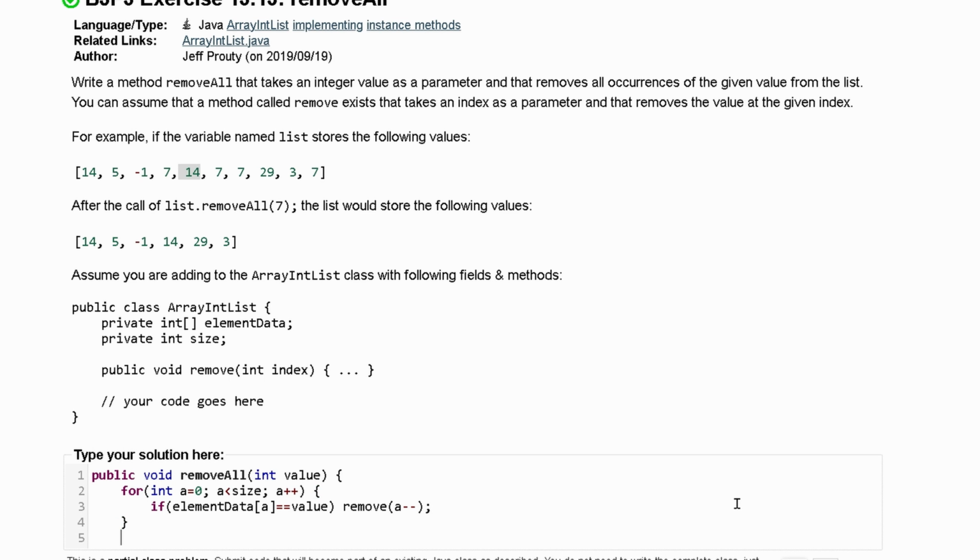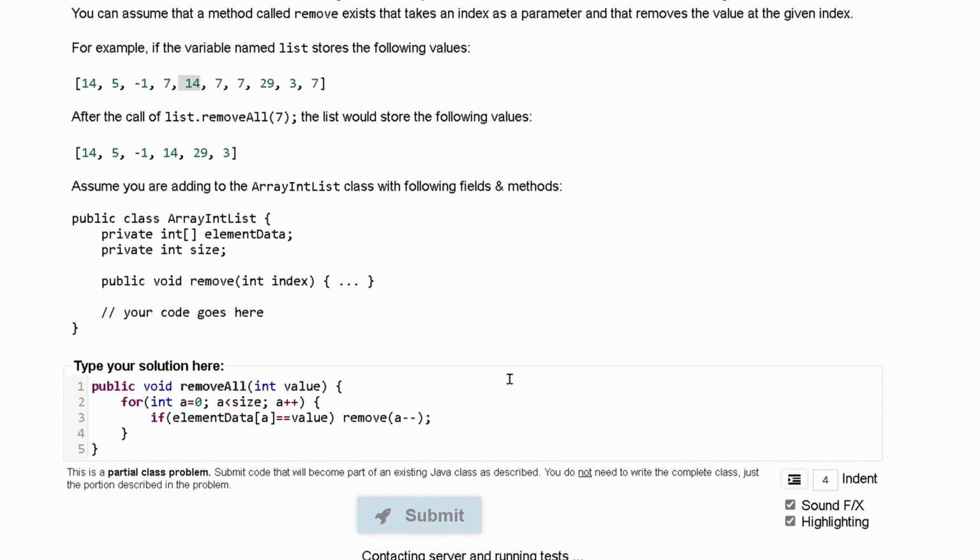We can close our for loop and close our method. Nothing else needs to be adjusted here. We can just submit it off of that.